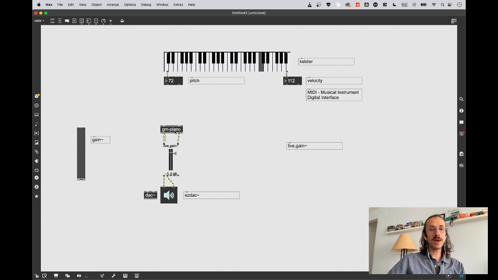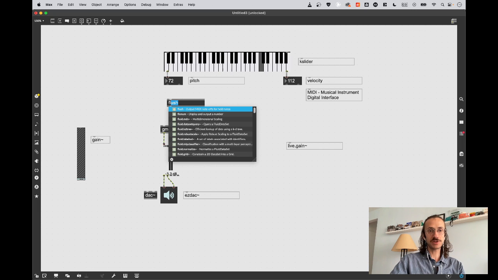There are a few ways to generate note offs. One way is with the flush object.